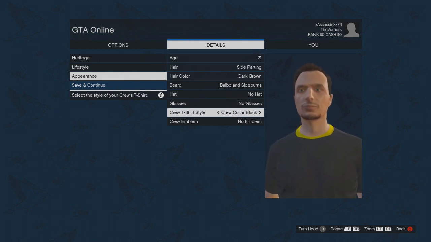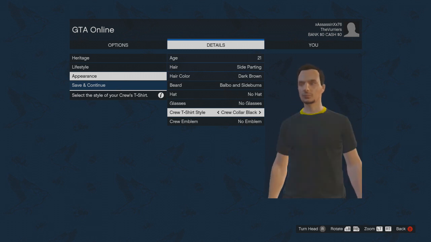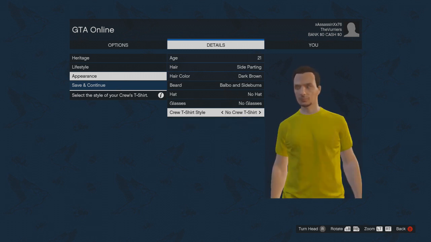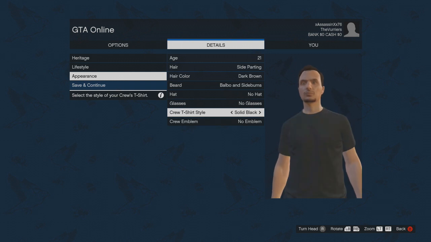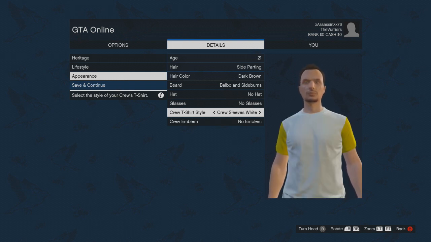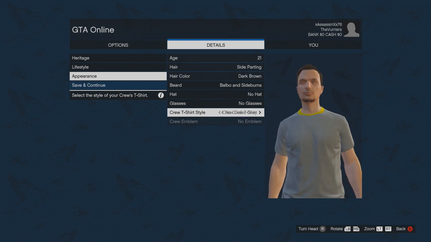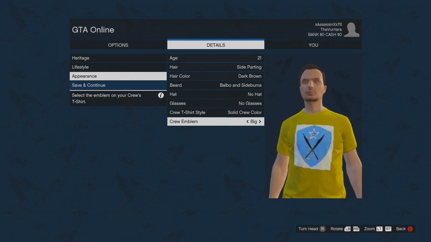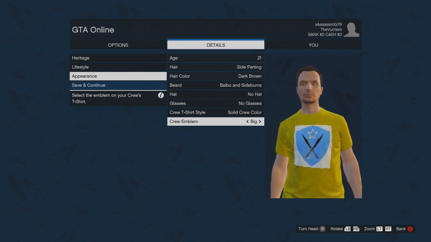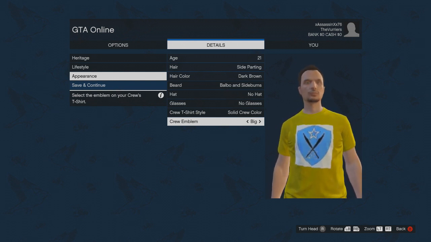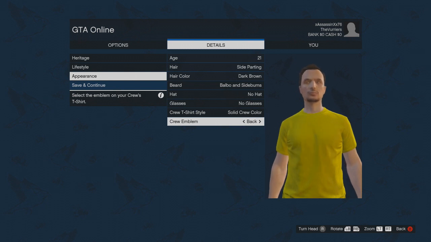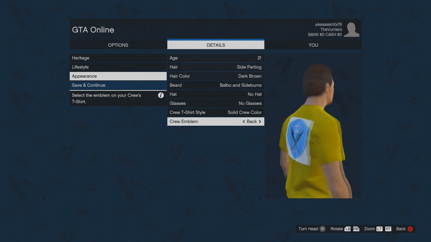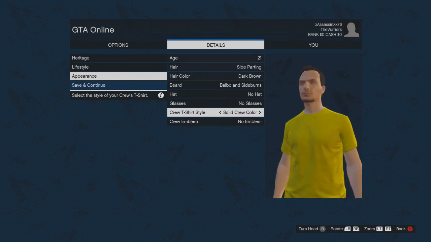Okay, T-shirts. You just have different T-shirts, not too many. But again, I think you can just go to the shop and buy more. You can actually put your emblem on your clothes if you're part of a crew. As you can see, this is my emblem for my crew. It's quite funny. But you can put it on your back if you wish, like so. Pretty interesting.